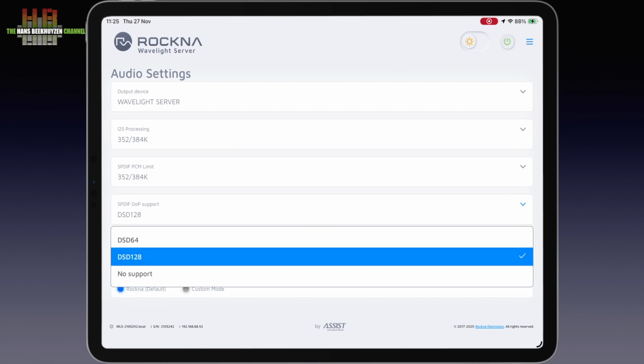Note that many DACs cannot handle 352 or 384 kHz via AES3 connections. The same applies to DSD. DSD64 usually is the highest. It uses DSD over PCM, DoP for short, and DSD64 needs PCM 192 kHz for transport. AES3 connections are S/PDIF, Toslink, and AES/EBU.